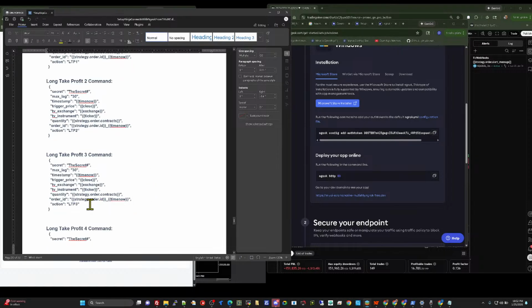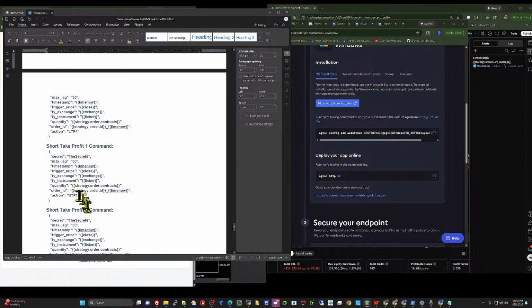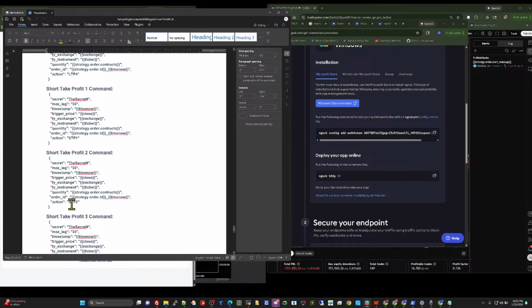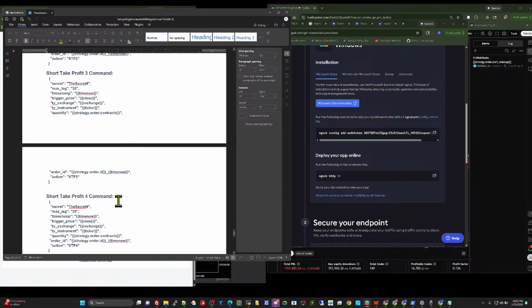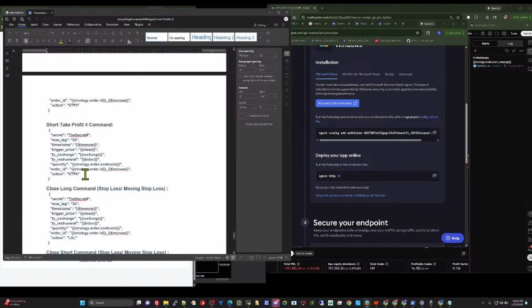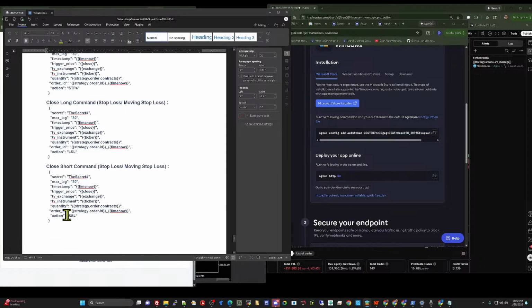and LTP3, LTP4, short take profit 1, short take profit 2, short take profit 3, short take profit 4, long stop loss, short stop loss. So this is the total detail, and hope you will enjoy it.